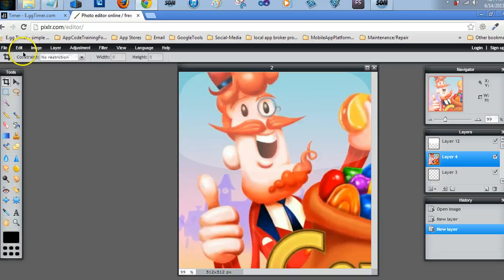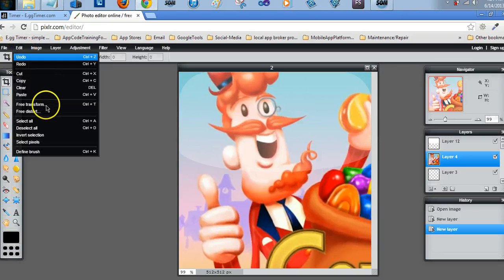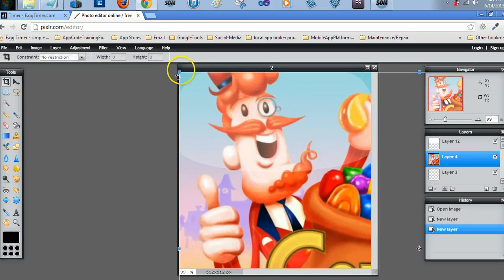Okay, so now I'm going to go back to Edit. I want to go to Free Transform. Click Free Transform, and that's going to allow you to resize your image. You see here, you got the little squares up there. So we're going to shrink this down. To do that, you're going to have to press Shift and move the arrow to resize your image. So I'm going to press Shift and move the arrow down because I'm going to resize it.